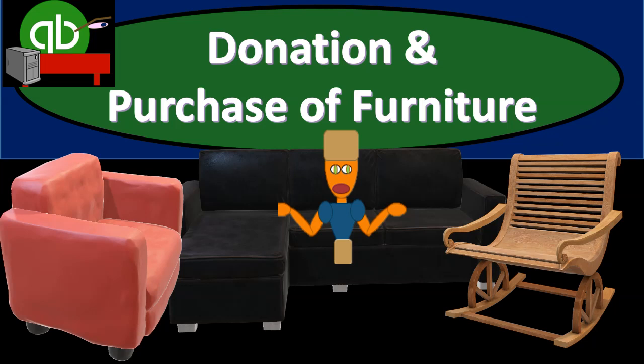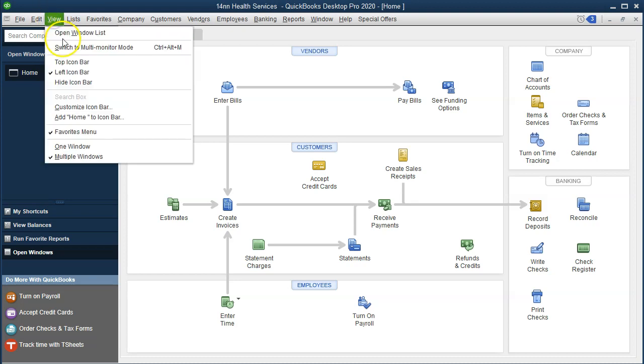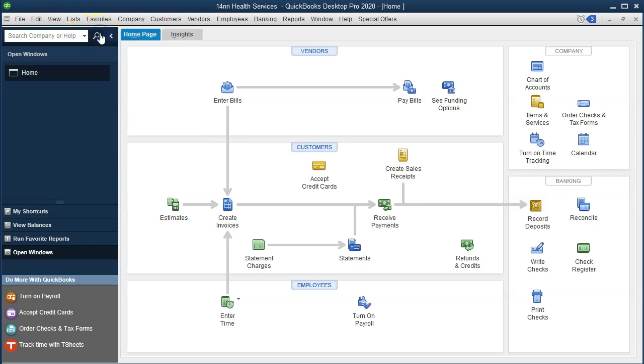In this presentation, we will record the purchase of furniture and donation of furniture within QuickBooks Pro, QuickBooks Desktop. Here we are in our practice QuickBooks file. We currently have the open windows open. You can open the open windows by going to the view dropdown and selecting the open windows list.